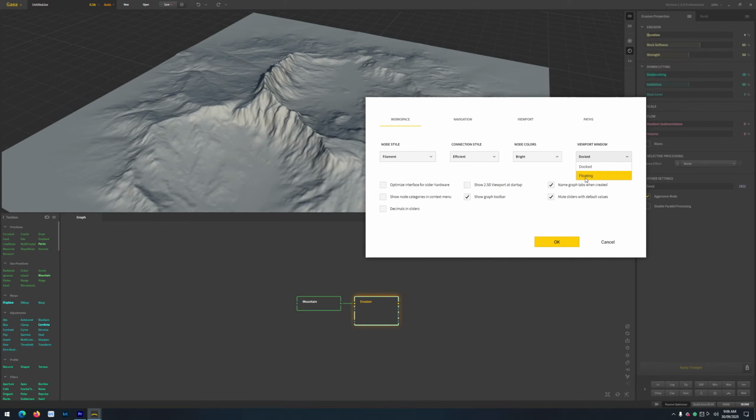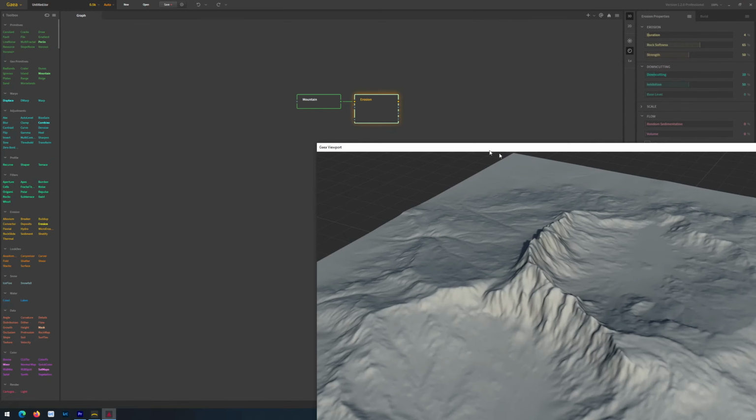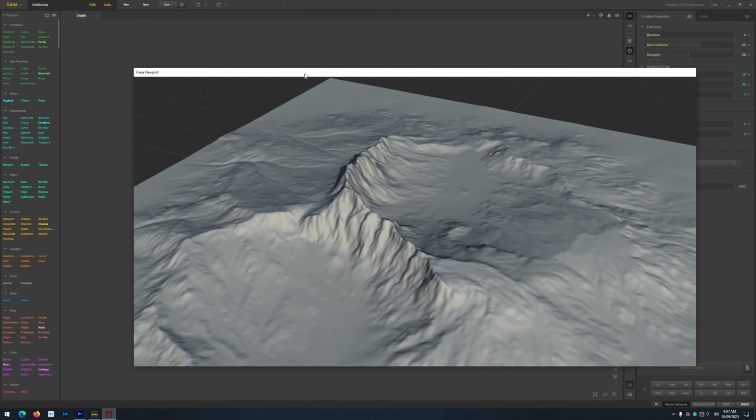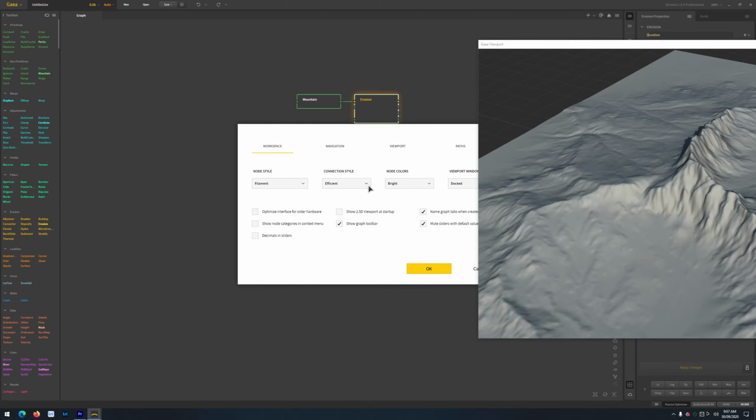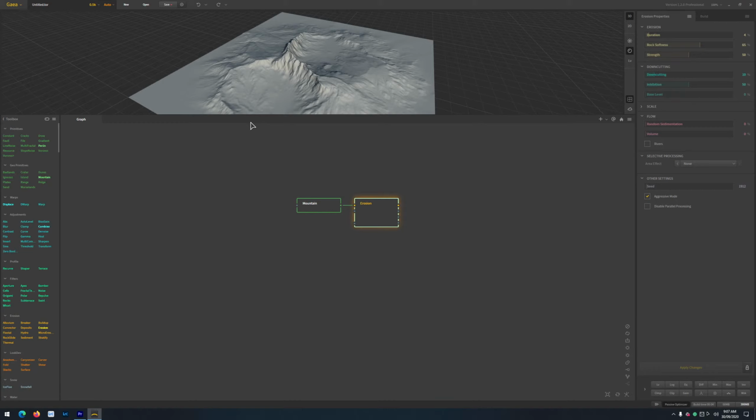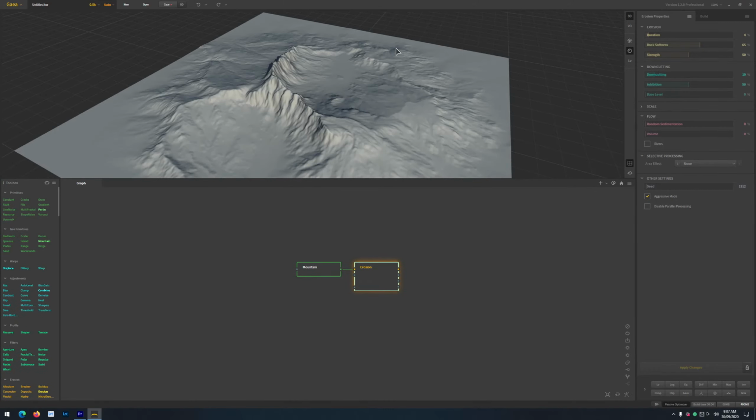Okay, and then viewport window. That's quite handy, having a floating window. So if you've got two screens, you can have the floating window on another screen. That's actually very handy if you've got complicated graphs. That's how I would work inside Nuke, with my preview window on a different screen.